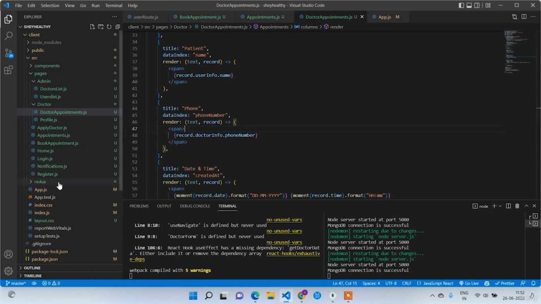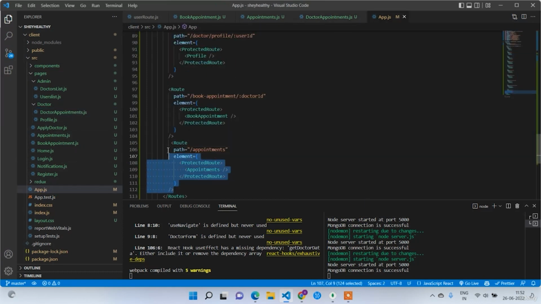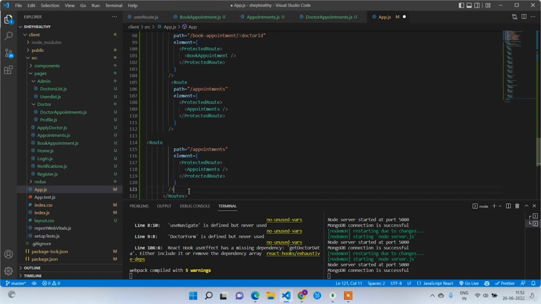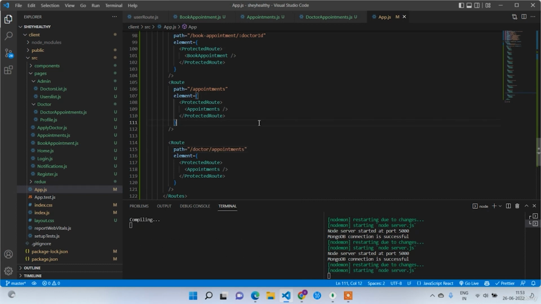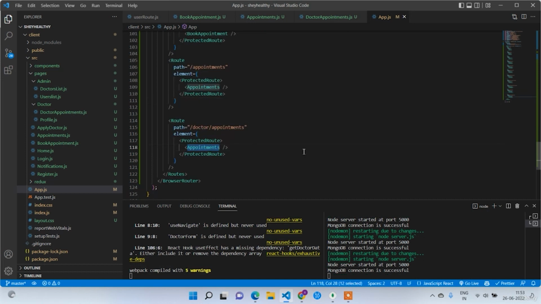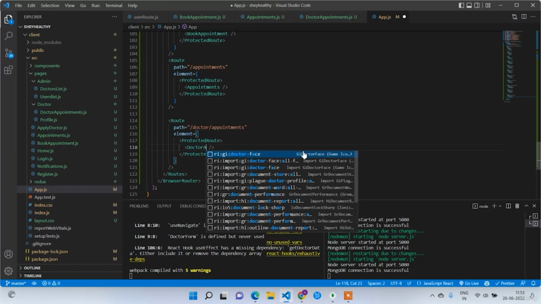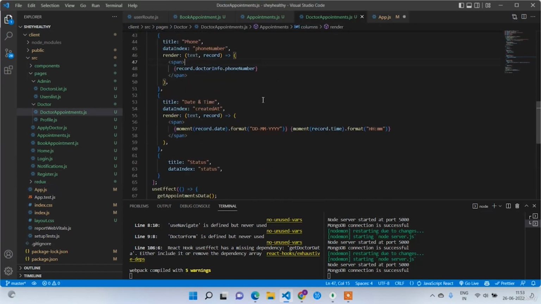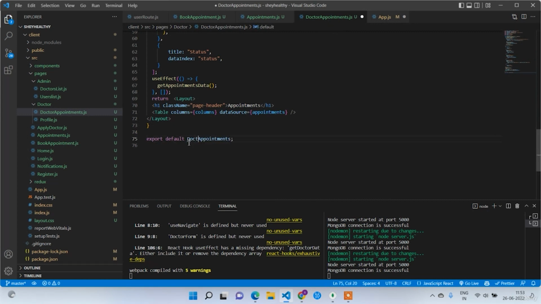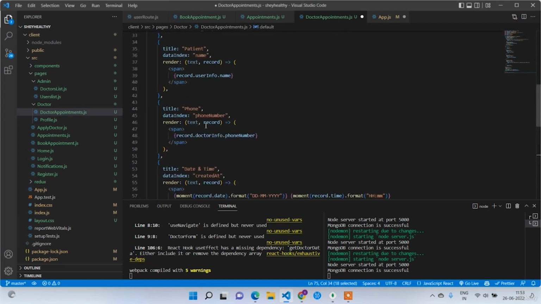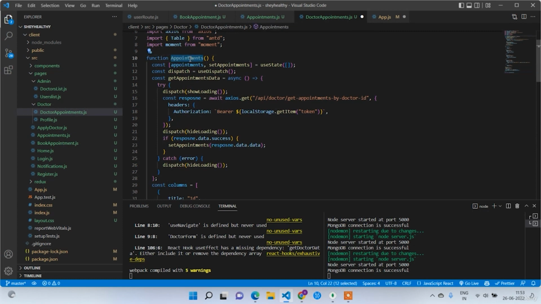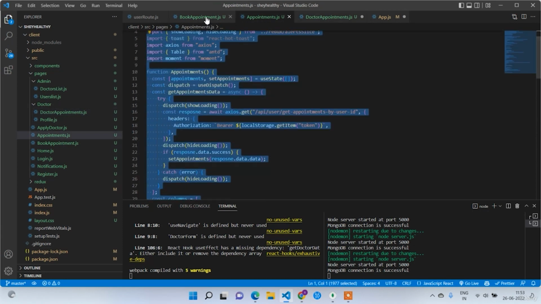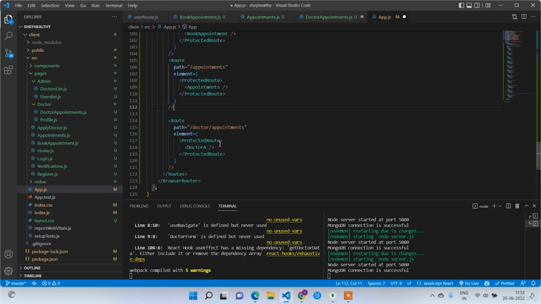So let's go to app.js. This is appointments, and here I'll write doctor/appointments. Here also doctor appointments. Okay, we have to change the component name to DoctorAppointments. Here also it will be the same.